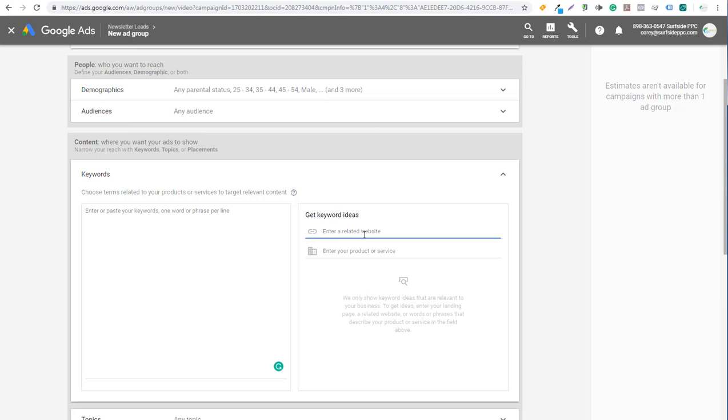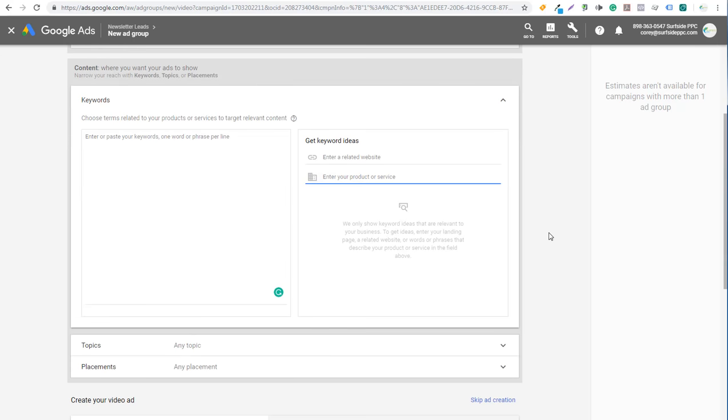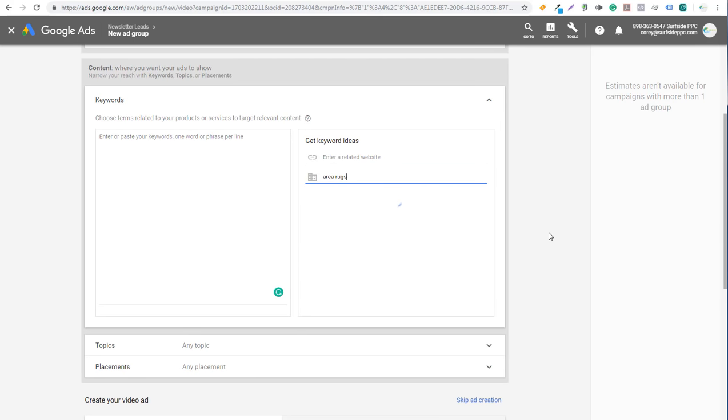So you can enter your website here. So if I enter surfsideppc.com, it's going to pull in the best keyword ideas for my website, or you can enter your product or service. So what I'm going to do is, just as an example, let's just say I'm selling area rugs. So what I can do is just search here area rugs, and what it's going to do is pull up the most relevant keywords to what I type in. So it's going to sort them by relevance, so you can see area rug store.